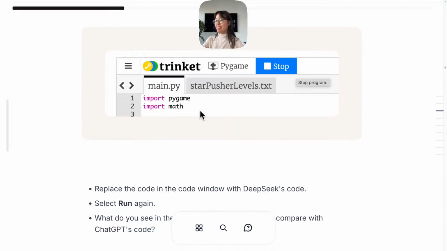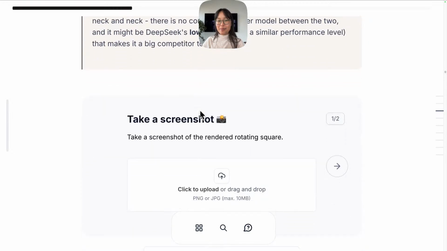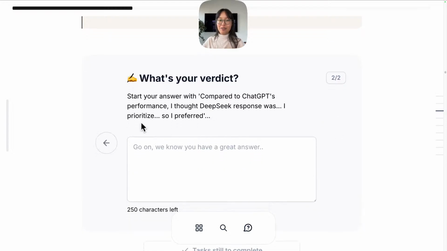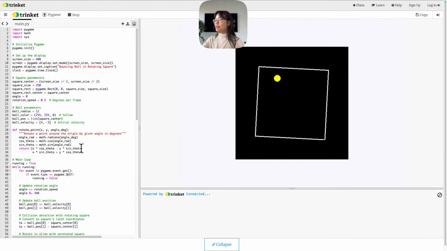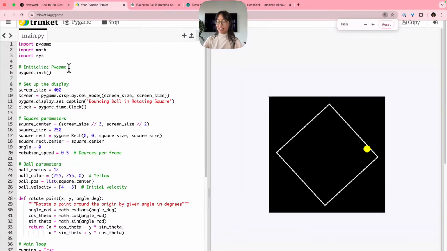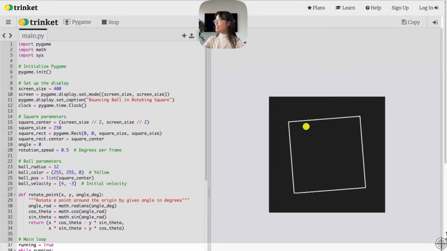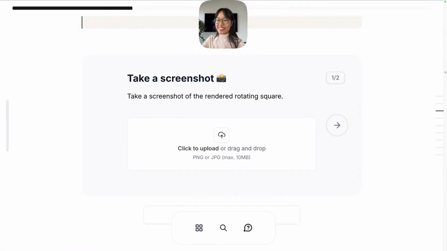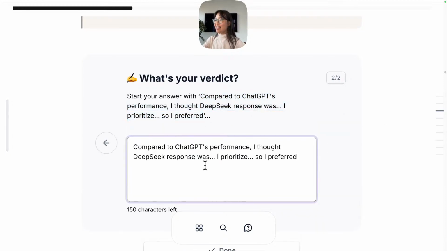Pretty sad about that. And let us get into the next bit, which is to take a screenshot of the rendered rotating square and to review ChatGPT versus DeepSeek for the first time. So let's take a screenshot of Trinket and our rendered square, and let's have a go at putting that in our documentation. Woo! Okay, so it's over here now, and let's talk about it.